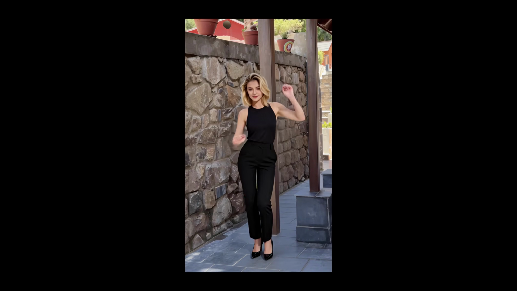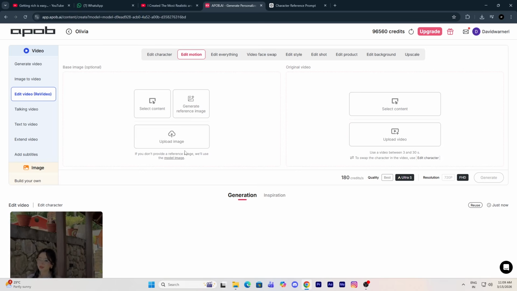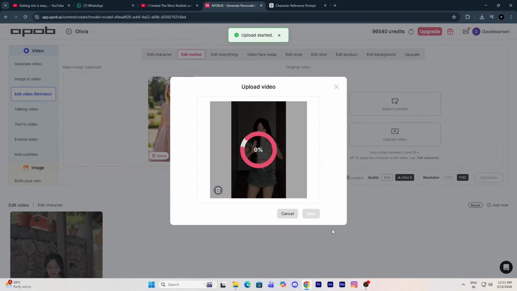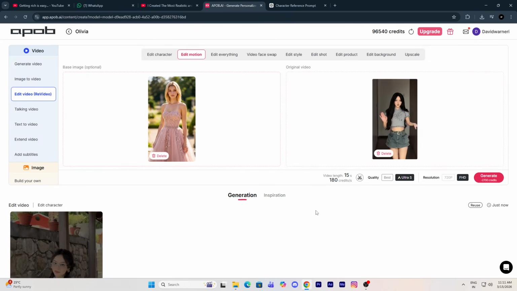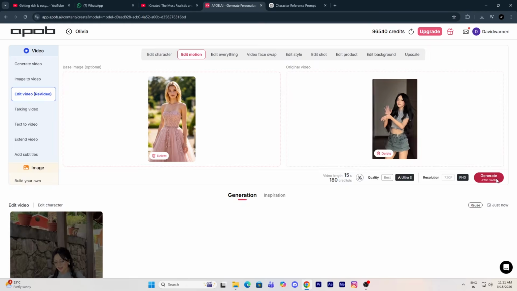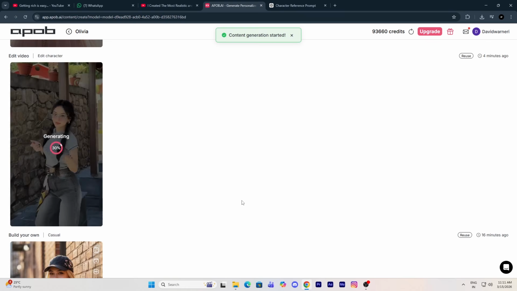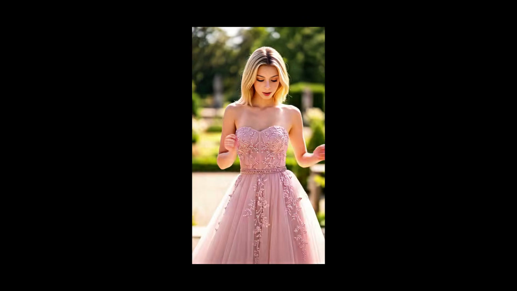Now let me show you another feature inside Edit Video, which is Edit Motion. Click on Edit Motion. Here we'll upload the AI influencer image we generated earlier. After that, upload the video whose motion you want to copy. Once both files are uploaded, set the quality to Full HD and click Generate. And that's it. Your video will be generated where your AI character performs the same motion.